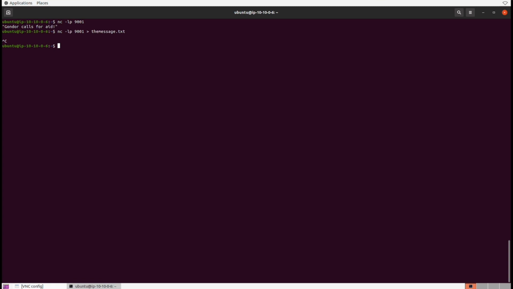All right, cool. At this point, we should be able to run a quick ls, and we can see we've recorded it to a file, and it says Gondor calls for aid. And that's actually really cool, right? We can open up a connection between two endpoints and funnel data right over and store it just as we'd like. So now let's do that again, but this time not transmit any files.